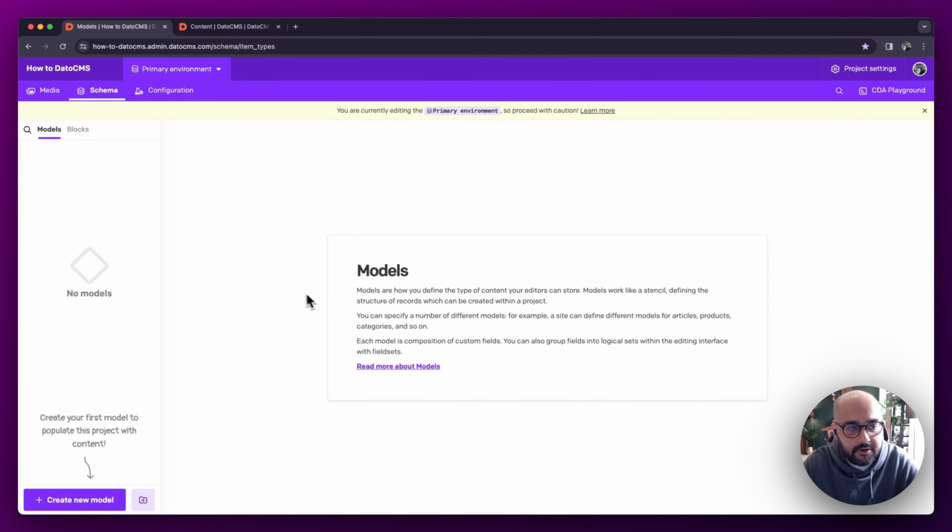a lot clearer. So let's take a very quick look into the content area of DatoCMS. This is the area that you would interact with the most, since this is where you would create, translate, publish, unpublish, and everything else with your content.